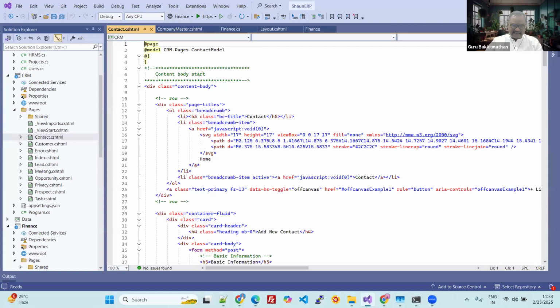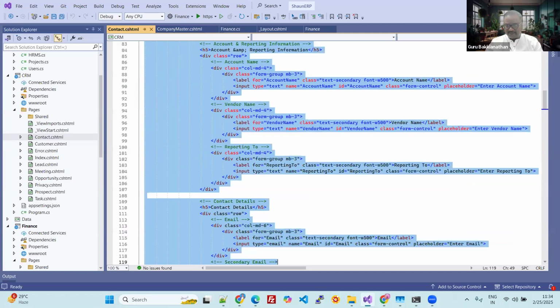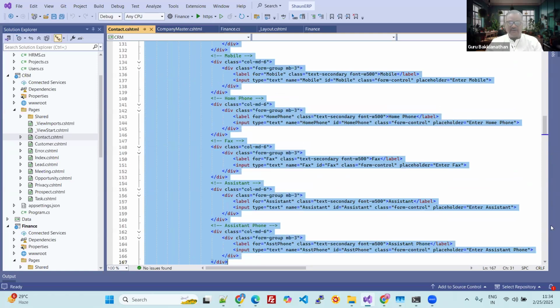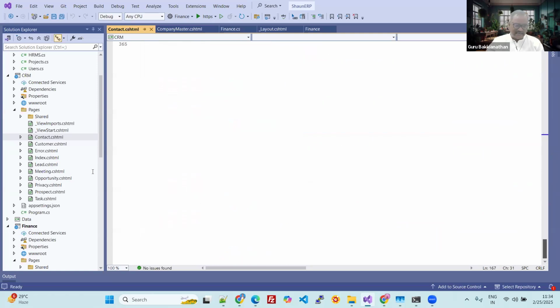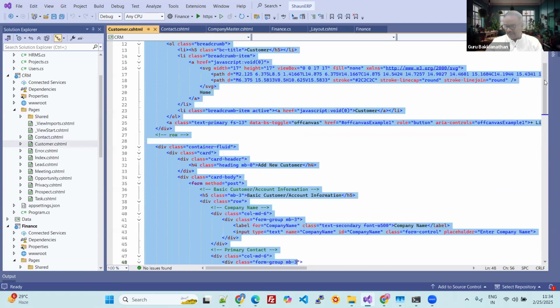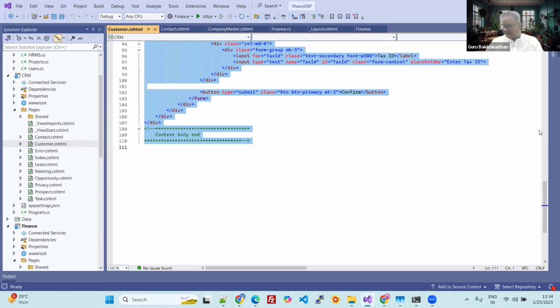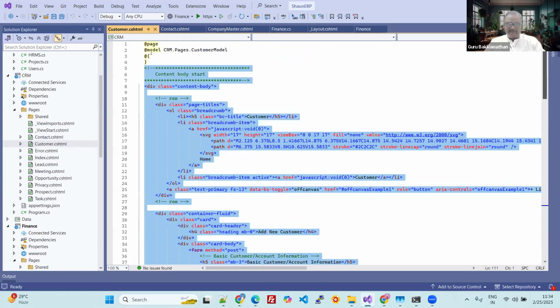I just copy the text from here, where the content body starts, right? Because the top 3 lines, you need to keep. I think this one has big fields, so customer may be small. I'm copying from a small form which is already created. I just copied it, okay? Leave that first 3 lines.